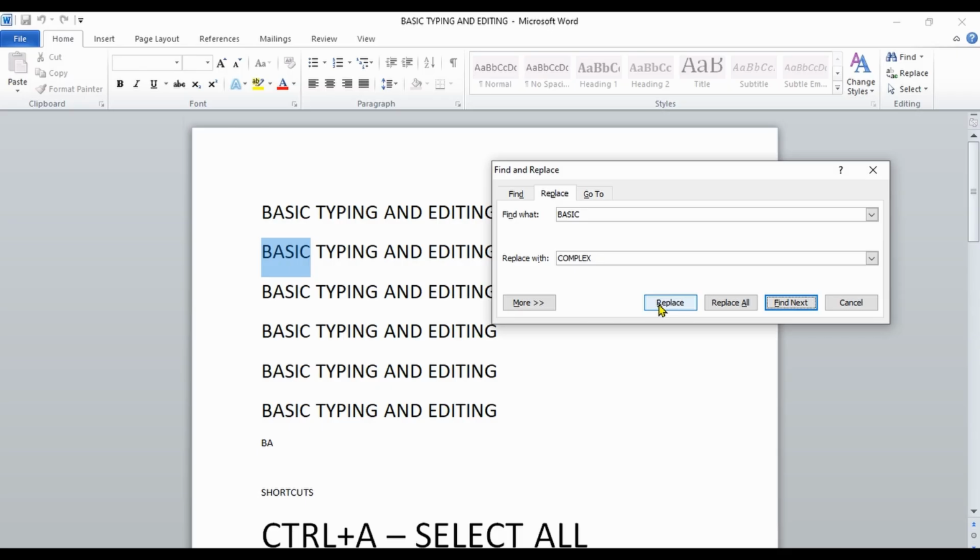When I do replace, find basic, replace with complex. Let me try again to replace. Yes, because they started from this, replace, and I replace.